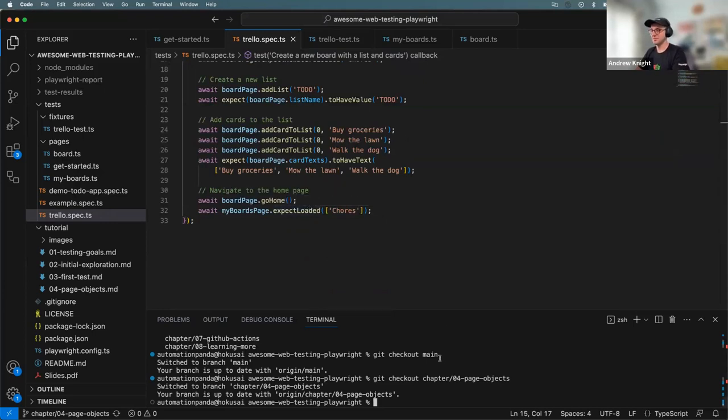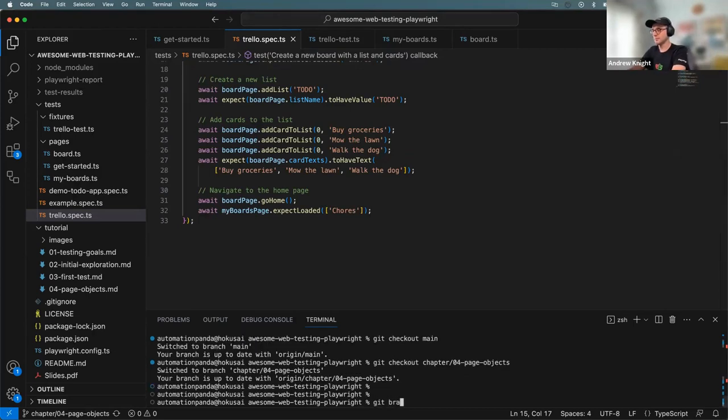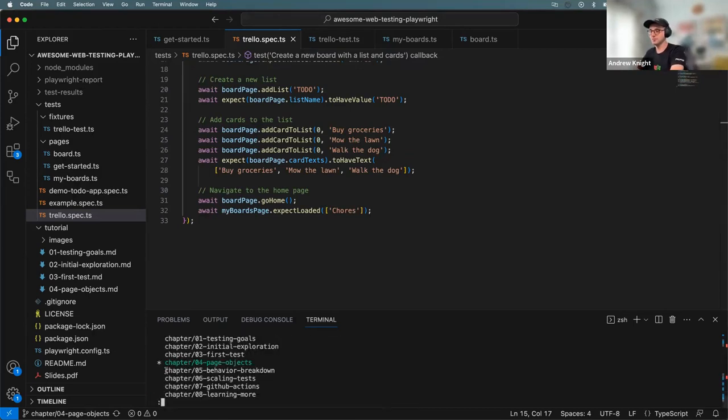Cool. Alrighty, are we ready for a little bit more refactoring? Yeah, cool. So, copy.